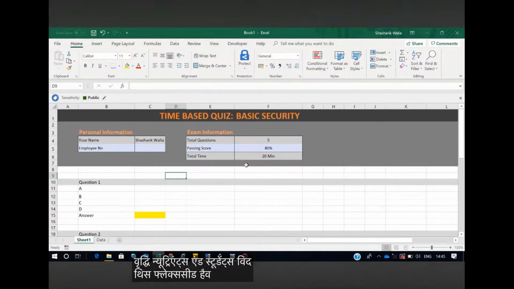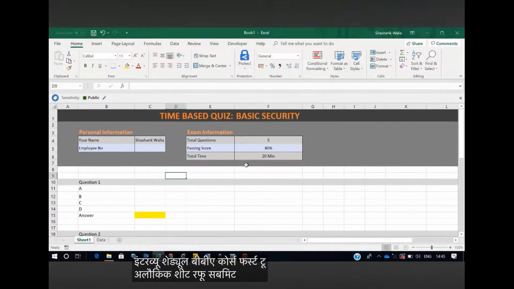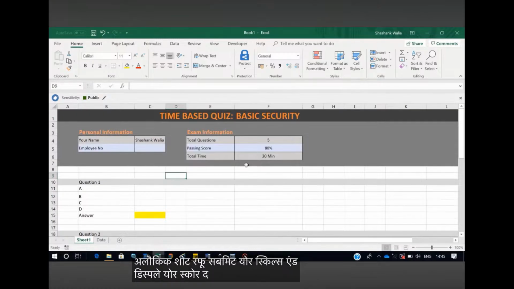In this whole Excel sheet I have used 4 Excel functions and 2 VBA codes, and I will show you how to use them step by step. The functions are the IF function, SUMPRODUCT, ISTEXT, and COUNTIF. These are the basic functions which I use mostly in all of my Excel sheets. Then I have used 2 VBA codes, first to lock this sheet after you submit your quiz, and then to display your score the moment you hit the submit button.